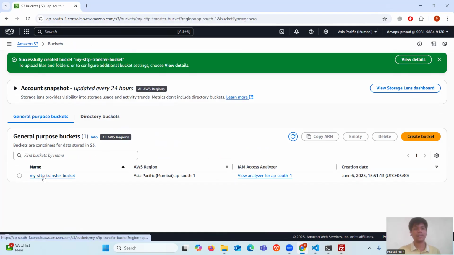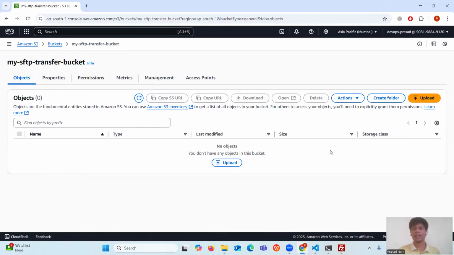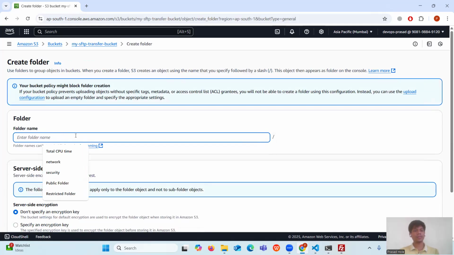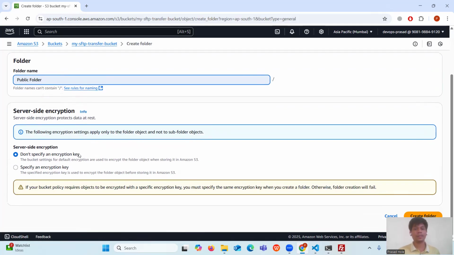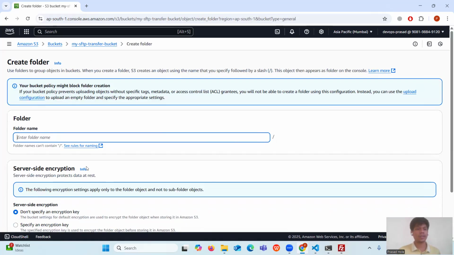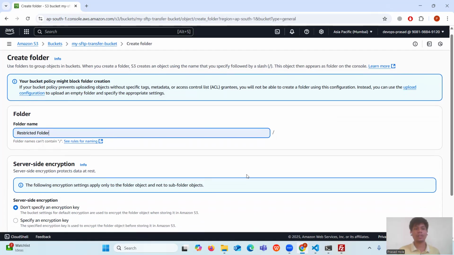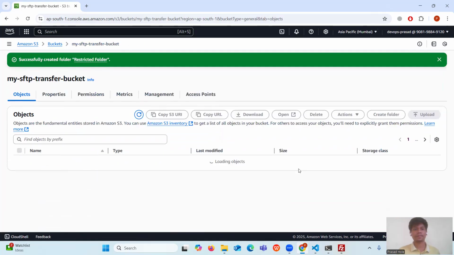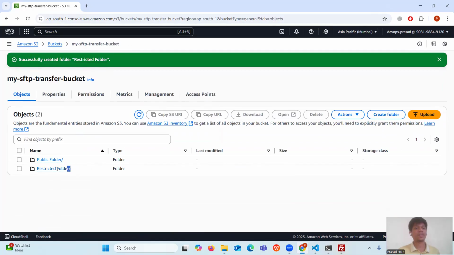Now select the bucket. Inside it, we will create some folders for our practical purpose. First, we will create a public folder. Then we will also create a restricted folder. Okay, as you can see, both of our folders are created successfully.